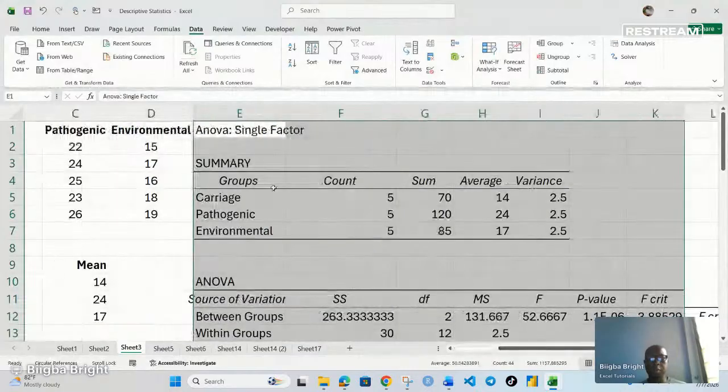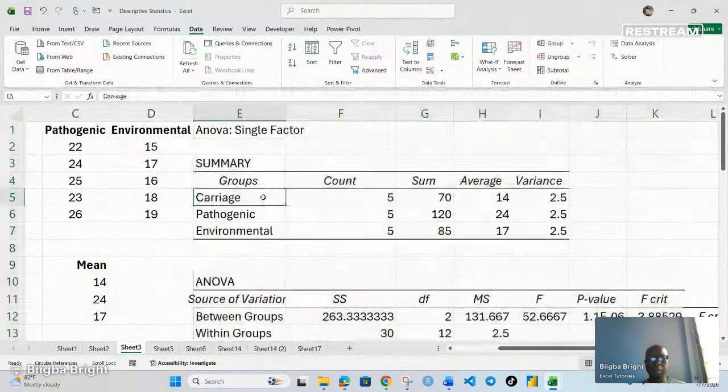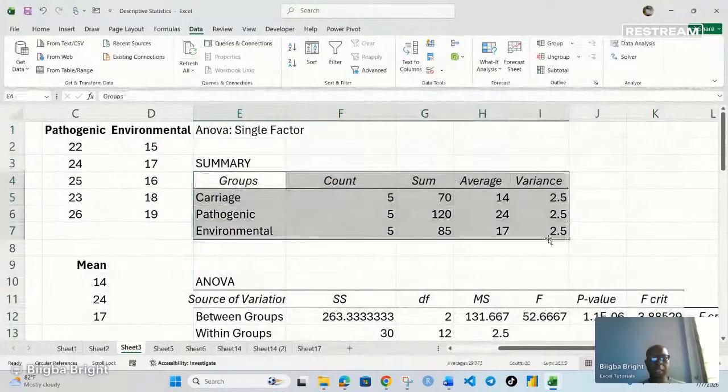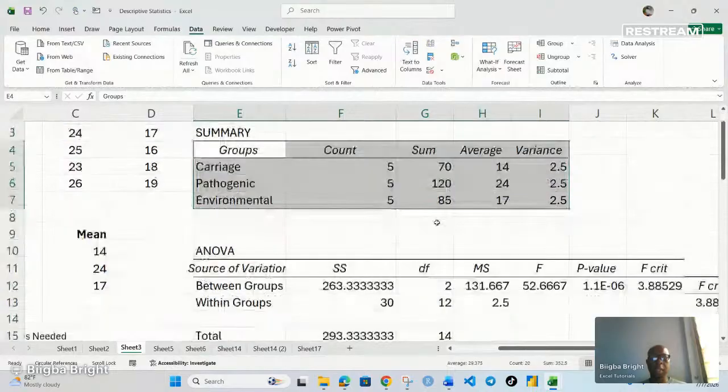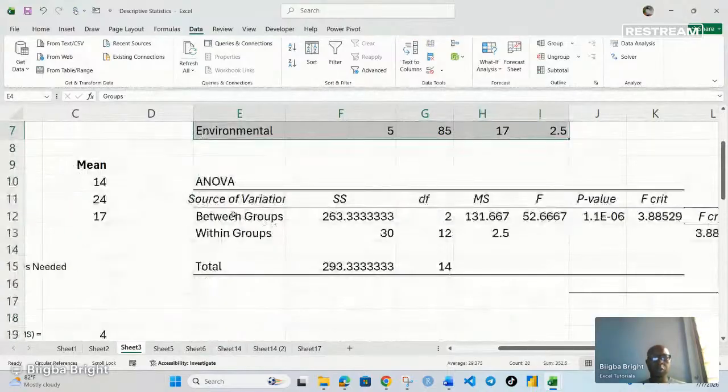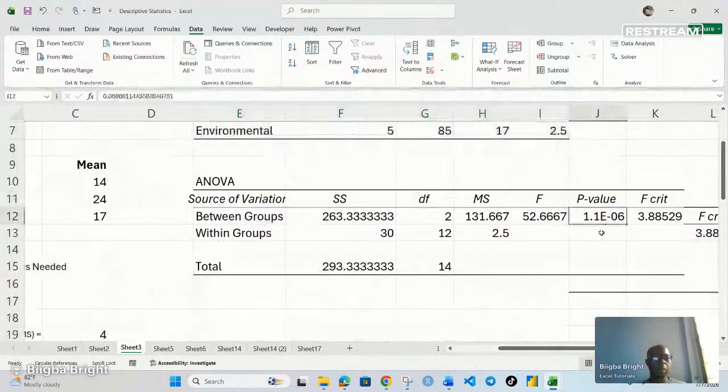Then you notice that the summary part is here. You can see the samples are 5. Then the sums, that's the total number of genes in each case. The average, I've already shown you 14, 24, and 17, and these are the variances. All right, now when we come to ANOVA, we can see between groups, look at the p-value, 1.1 times 10 raised to the power minus 6. That's 0.00001, which is way lesser than 0.05, and which means there is a significant difference in the gene count between the different bacterial isolates that we have.